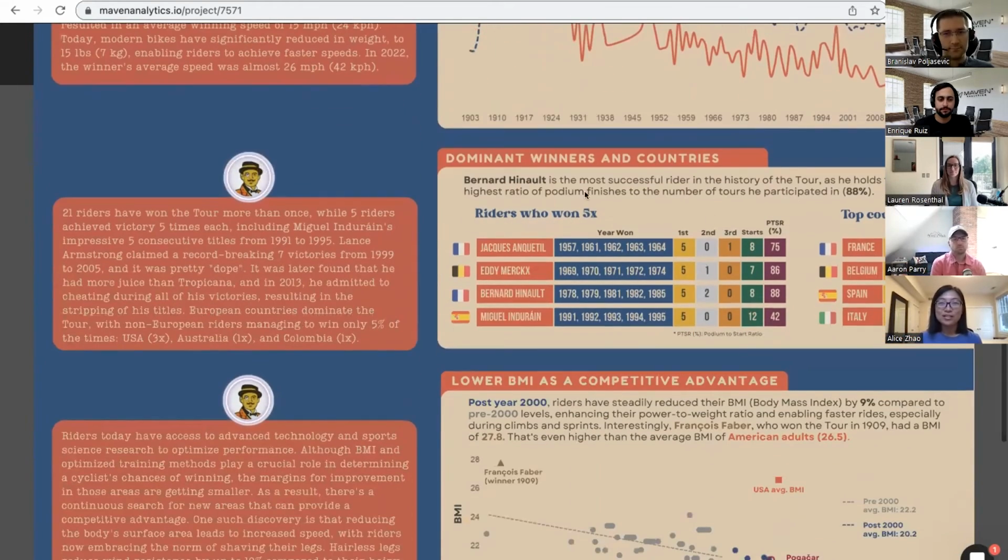And then for the dominant winners and countries, this one I thought was just really interesting, looking at the first, second, and third place. This is my only criticism of this whole infographic. The person that was pointed out here was Bernard, and then Bernard was number 3 here. And then I just was thinking, like, why are they the third person in this list? Because their PTSR, this podium to start ratio, was higher. And then I realized, oh, I think this is ordered by year 1. So that took me a little bit more to understand, but I still think this is a great visual.